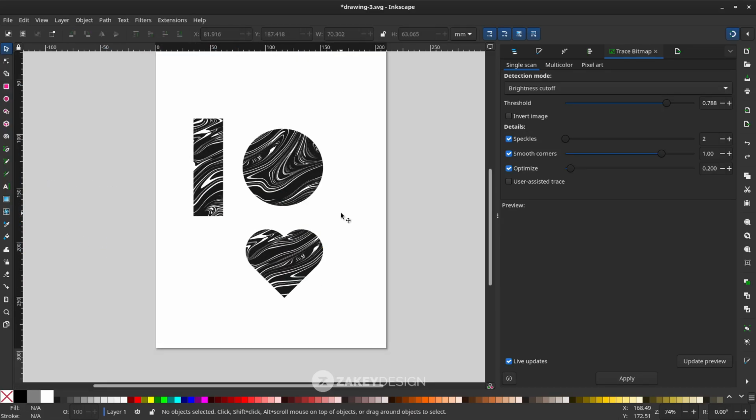That's how you can create this liquid marble design with GIMP's help and convert it to vector in Inkscape.